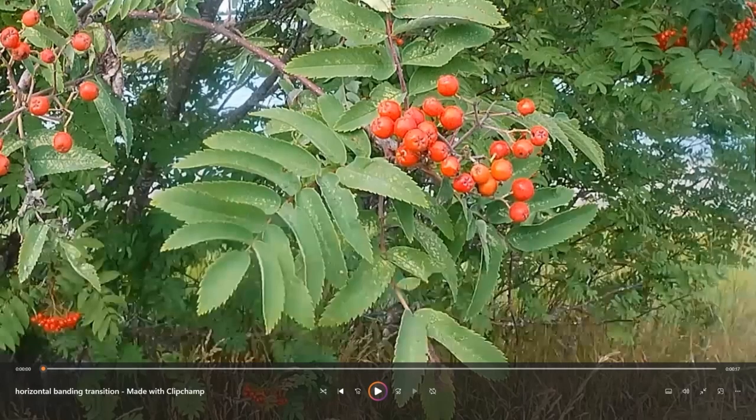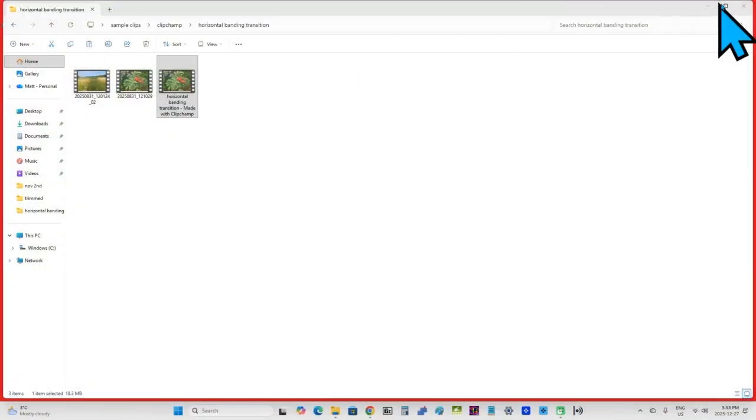Okay, that was nifty. You saw the horizontal banding there. I think that was pretty cool. I'm going to close the Media Player now. Obviously, whichever player you use is up to you, but I do really like Windows Media Player, so I'm going to close it now. And now I'm going to close the folder.